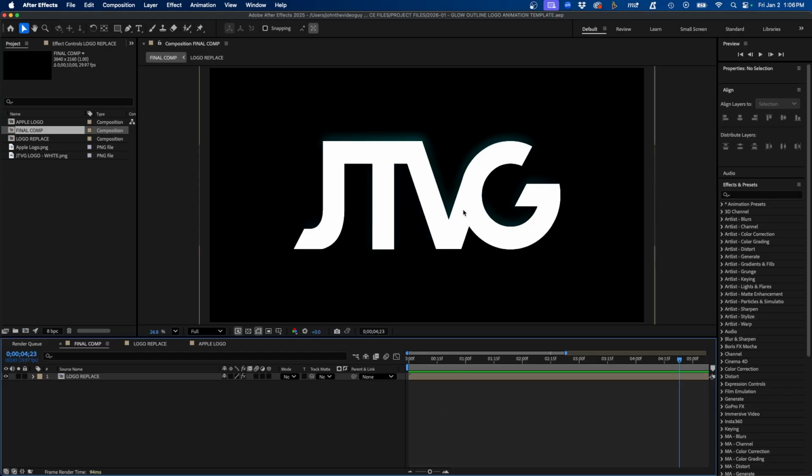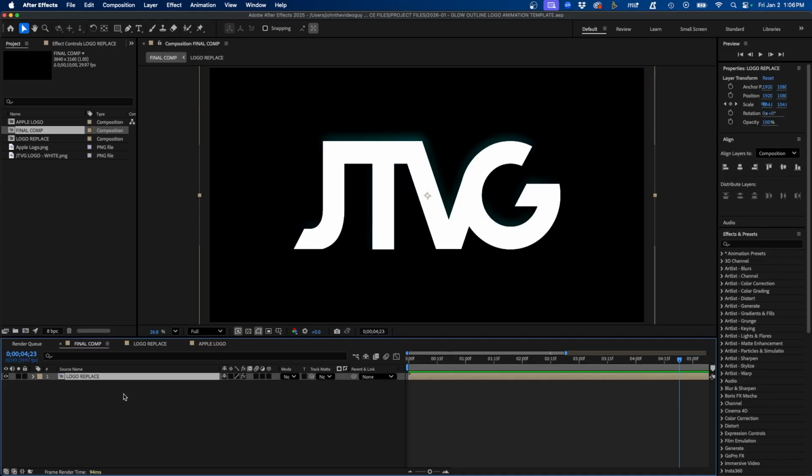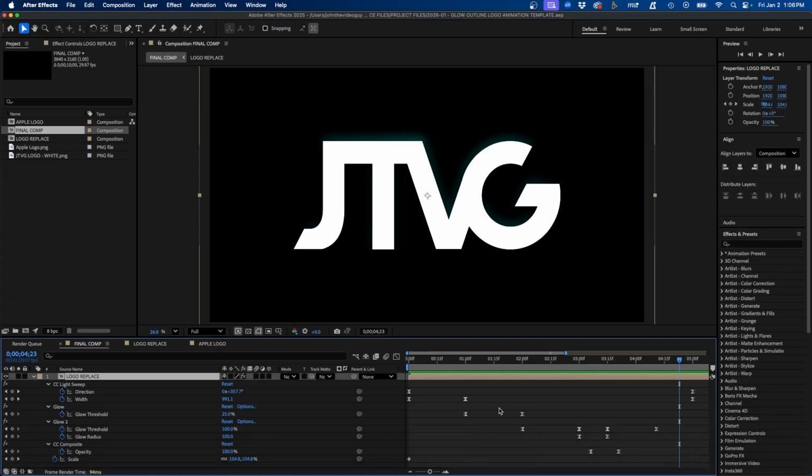So I want to save this so that I can use it again in the future. That way I can add it to any other layer inside my After Effects project. If we click on this layer here and click U, you can see I keyframed all of these parameters. I'm going to show you how you can save these. That way you can add them to another layer or logo in the future.